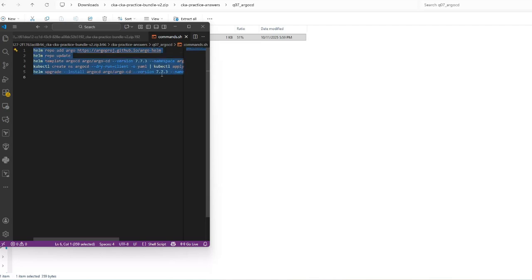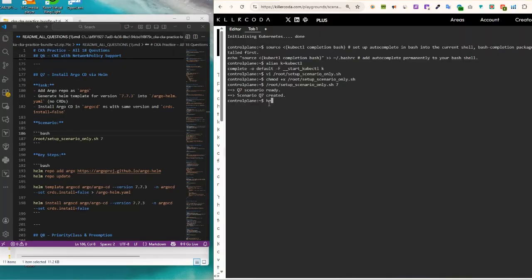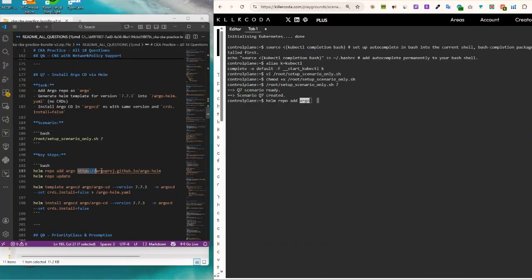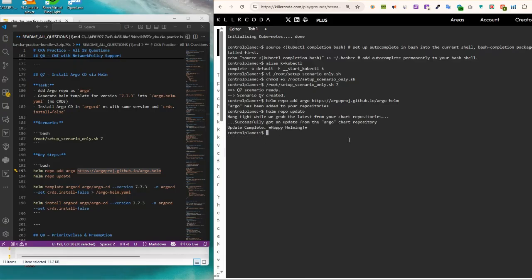Let's add the official Argo Helm repo. helm repo add argo https://argoproj.github.io/argo-helm. helm repo update. helm search repo argo.